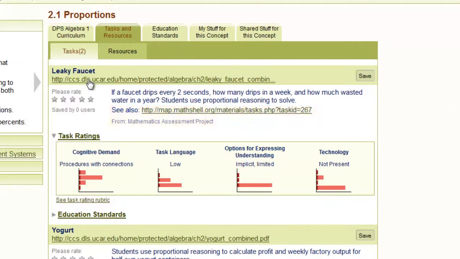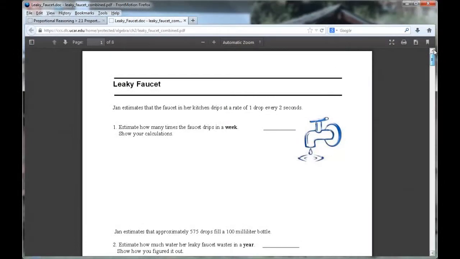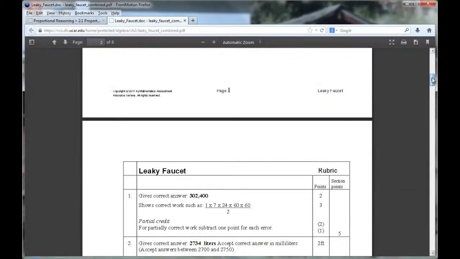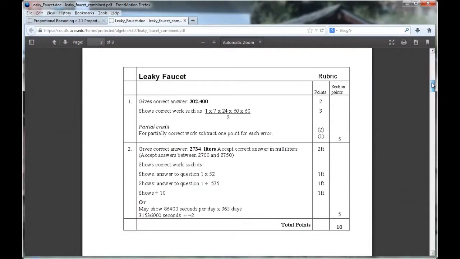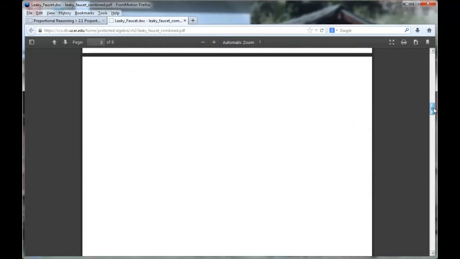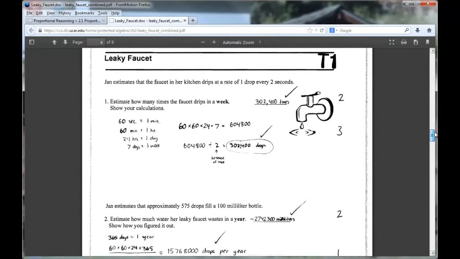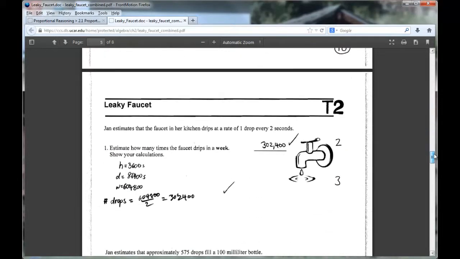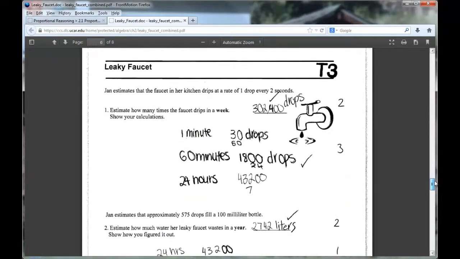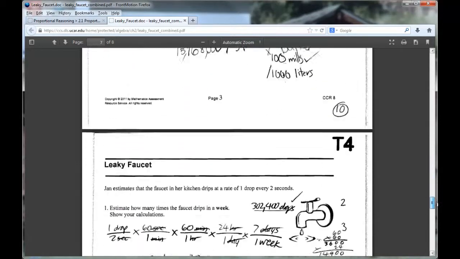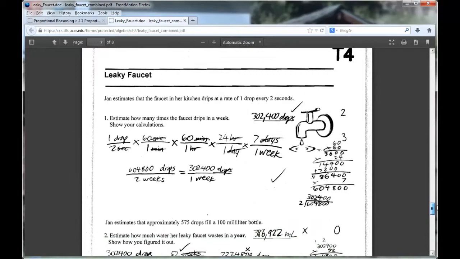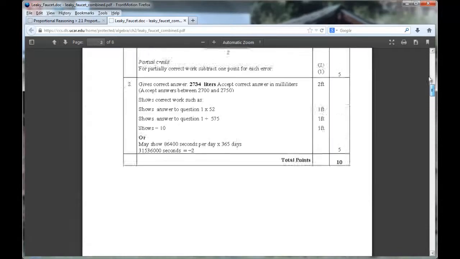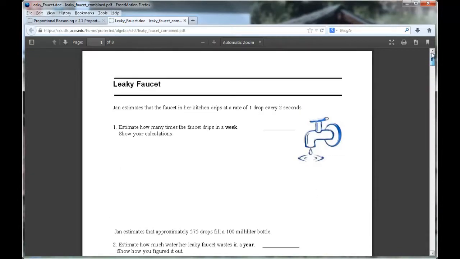Let's take a look at the leaky faucet task. Besides the task itself, this document includes a scoring rubric and examples of student work. High-quality tasks like these demand that students do the heavy lifting of figuring out how to solve problems and require students to justify their solutions. Teachers can use tasks such as this one to elicit students' ideas at the beginning of a lesson sequence or to check understanding at the end of a sequence.